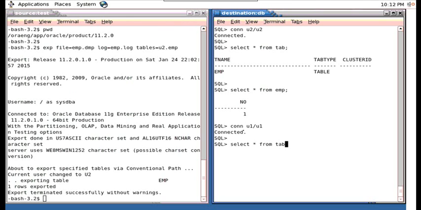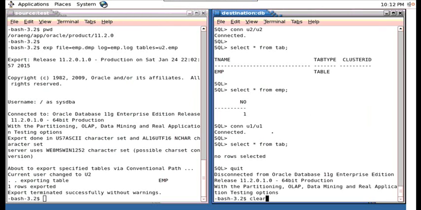Select star from tab. What is it showing? In U1 user there are no tables. Previously we exported from U2 user of source database and imported into U2 user of destination database. Now the same table which was exported from U2 user of source database, we will import into U1 user of destination database. How to import? Let us see.